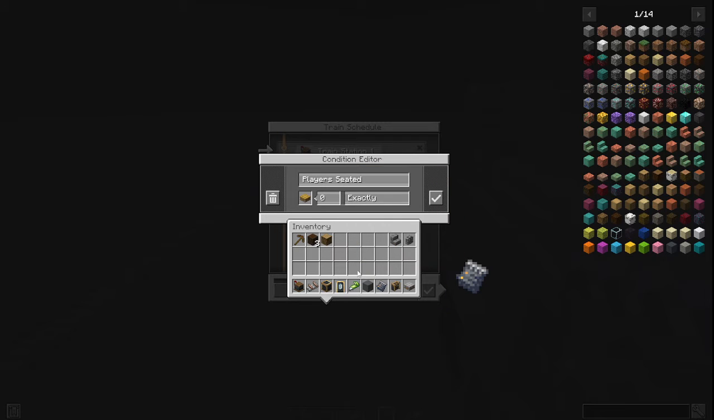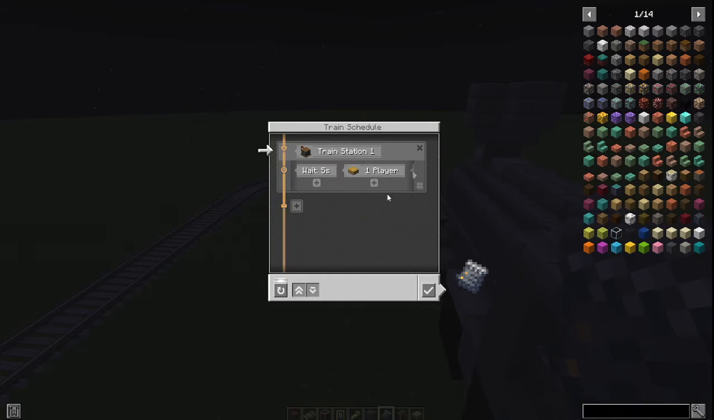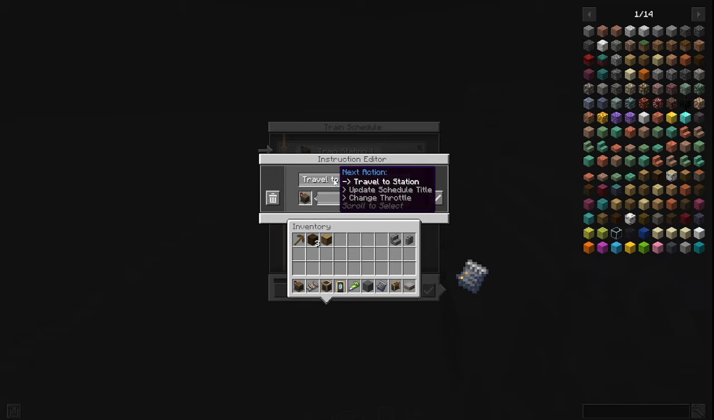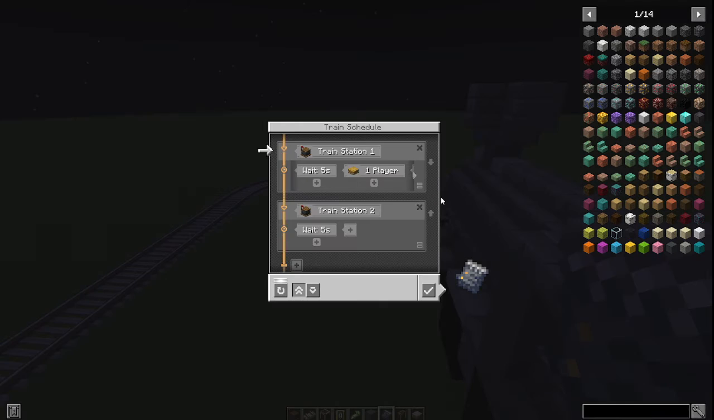If player seated 1 or above, so if you or any of the other players in your world join the train, it'll wait 5 seconds. If you are sitting on the train in one of the seats that I'll add on, it'll go and head off to track station 2. So we'll add that command. So travel to track station 2.